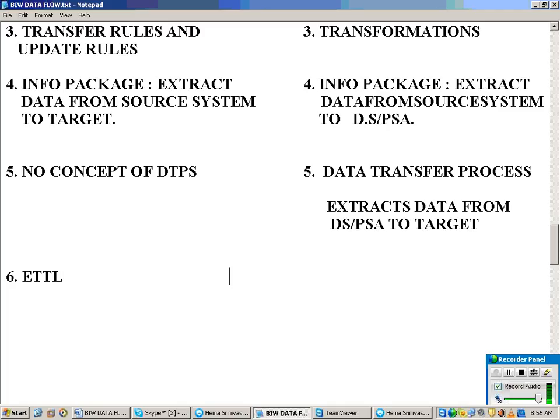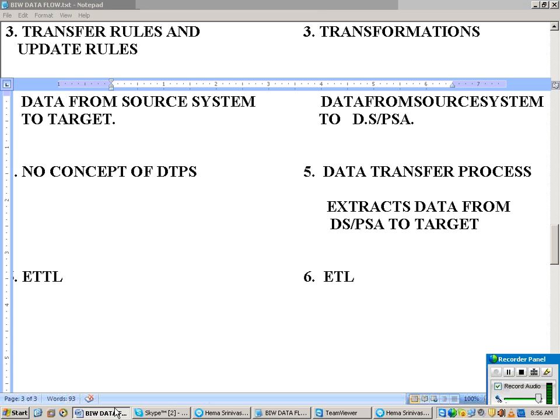And what we have discussed, 3.5 is ETTL, I said, but when it comes to BW 7.0, it's just called ETL. So in BW 7.0, we don't call it ETTL, it's called ETL. So now you can understand what ETL is. You know?